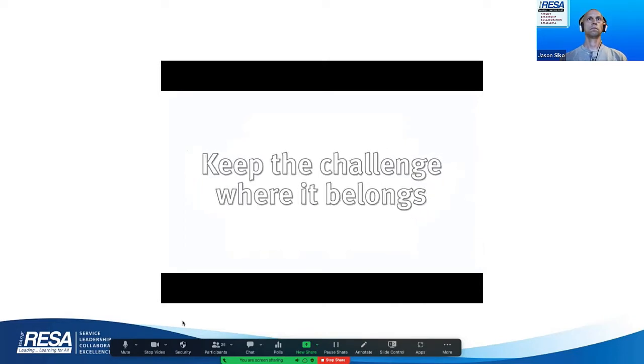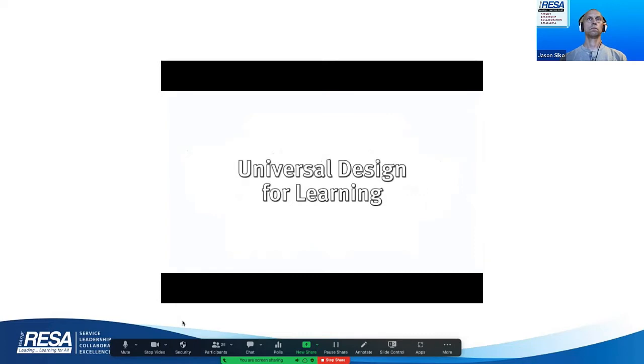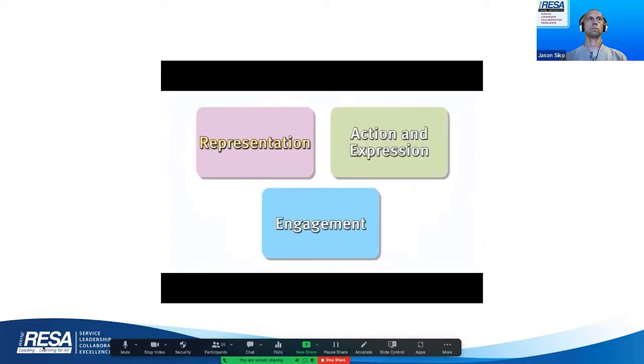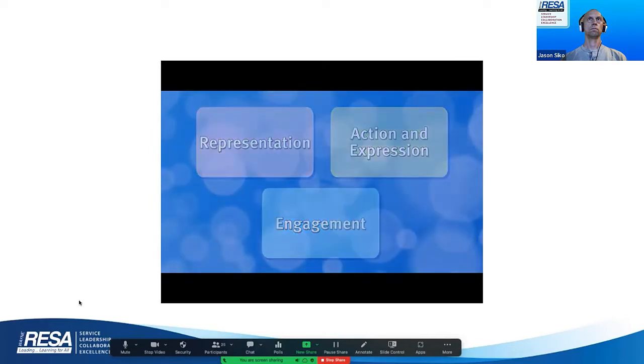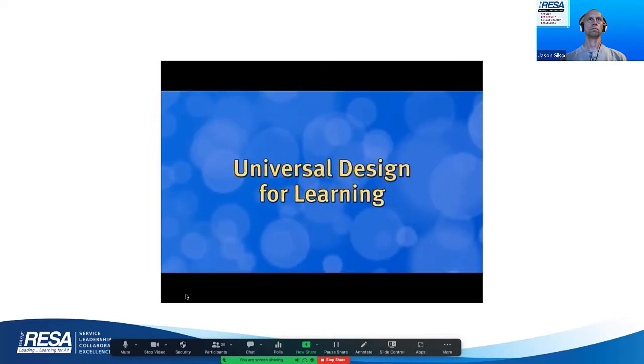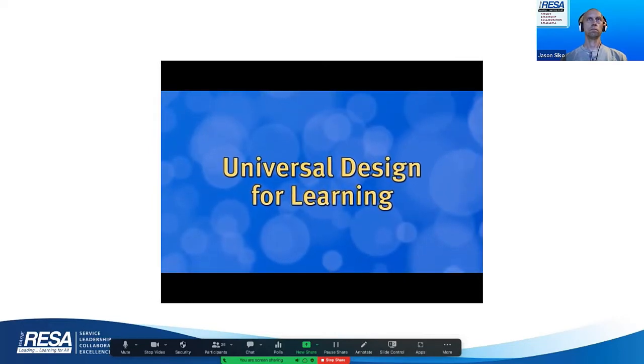And that's it. Okay, quick recap. Show the information in different ways, allow your students to approach learning tasks and demonstrate what they learn in different ways, and offer options that engage students and keep their interest. Universal design for learning equals learning opportunities for all.